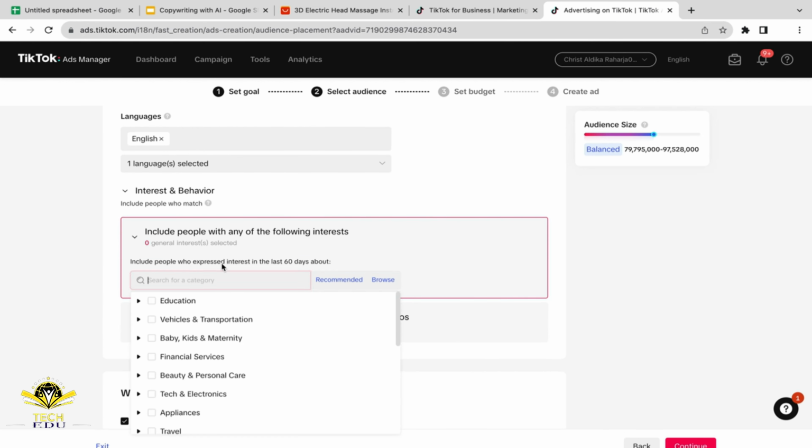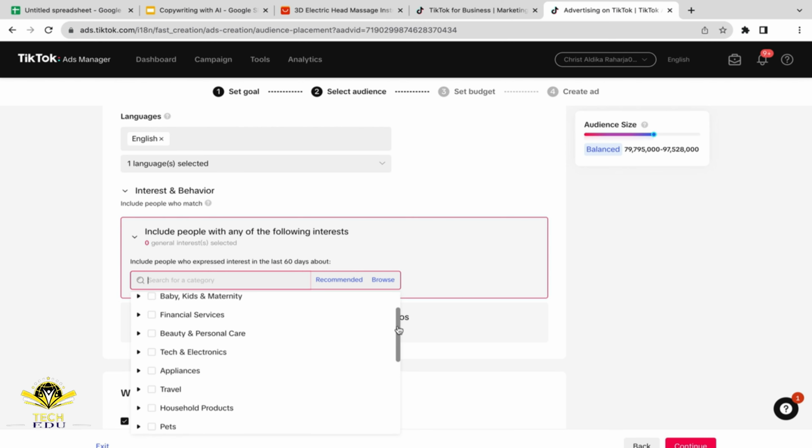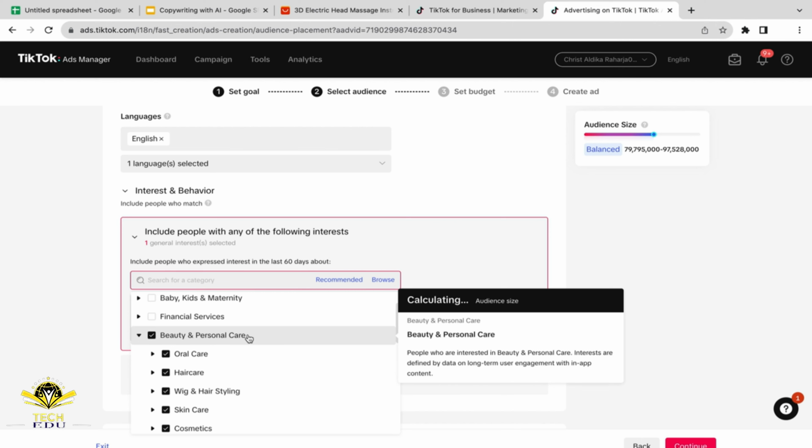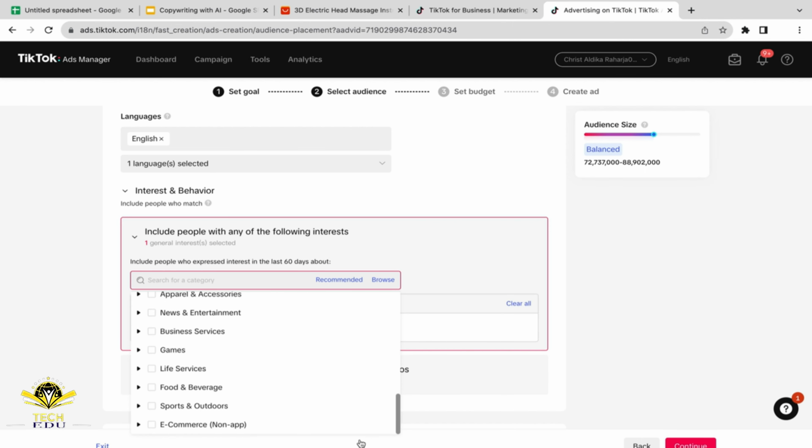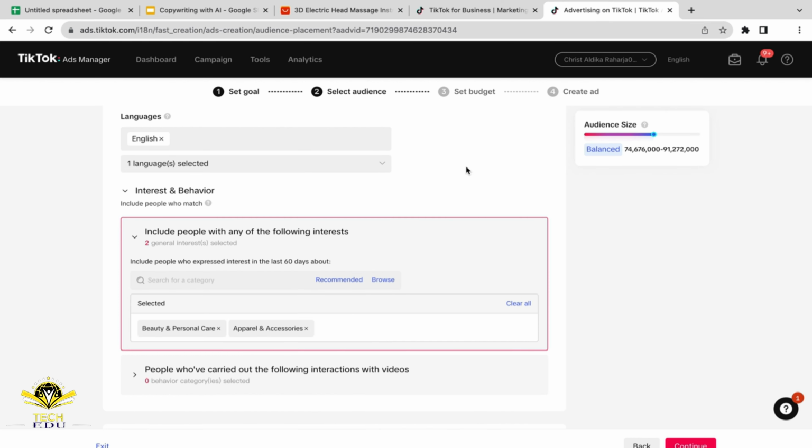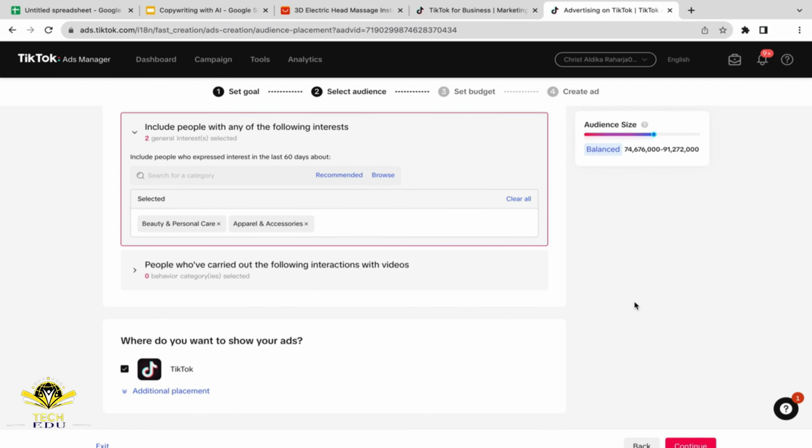You can also target people based on their interest and behavior. For example, if you want to target people who are interested in beauty and personal care, just check the box, right? Or maybe you want to target people who are interested in apparel and accessories.